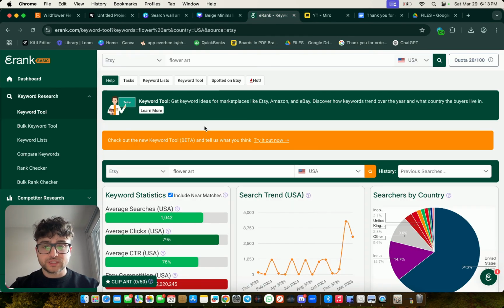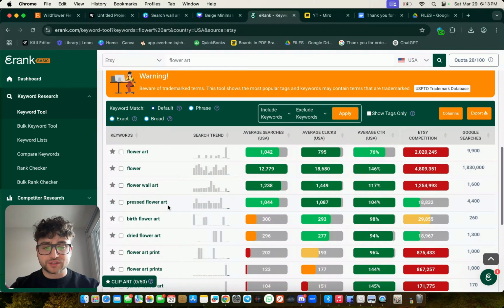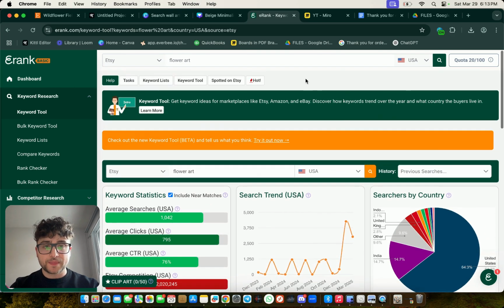So as you can see here, flower art, got some great volume, flower wall art, flower art. These are really good. I can use these and rank for my Etsy listing.